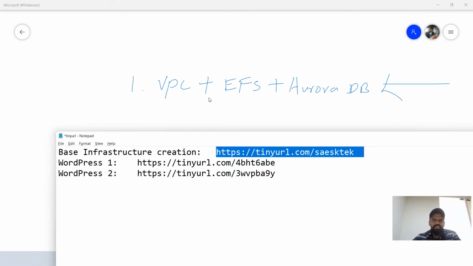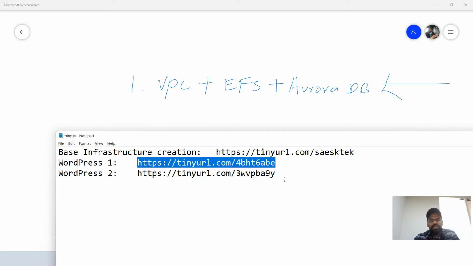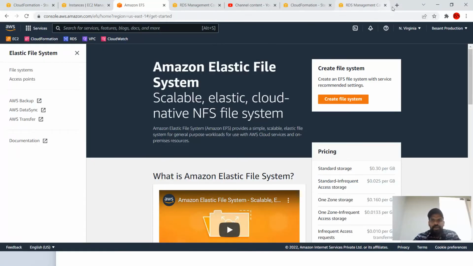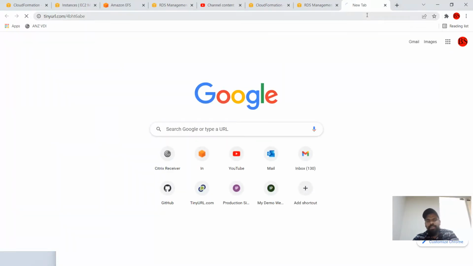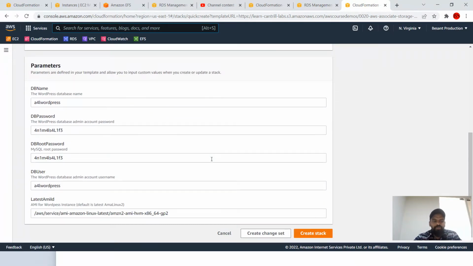Second, if you open this one, WordPress 1, we're going to launch this CloudFormation stack. So Control C, come back here, open a new browser, and hit enter. You have to do this only after your first CloudFormation stack gets completed, because these stacks are dependent. So make sure it is create complete, only then run this one. Scroll down to the bottom and click on create stack.